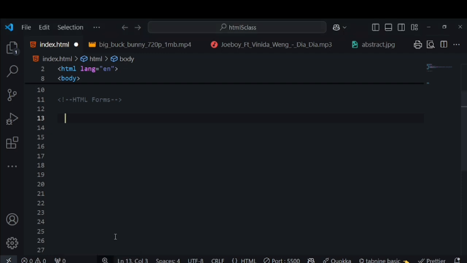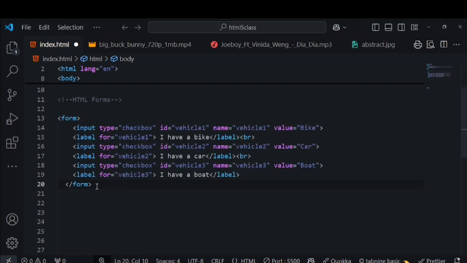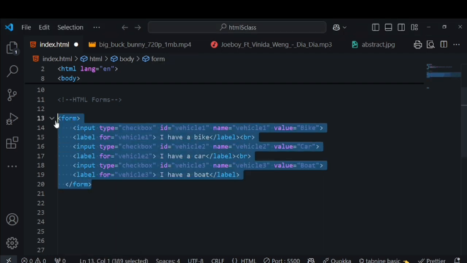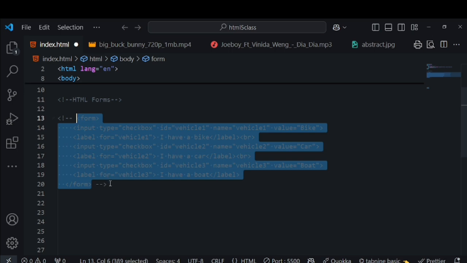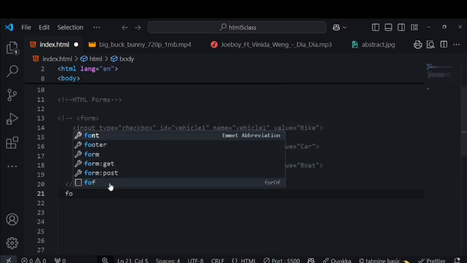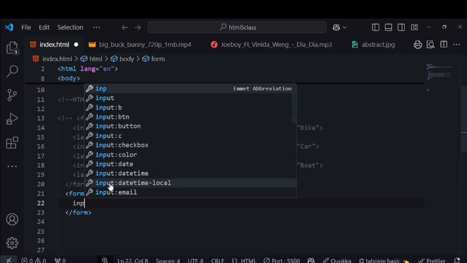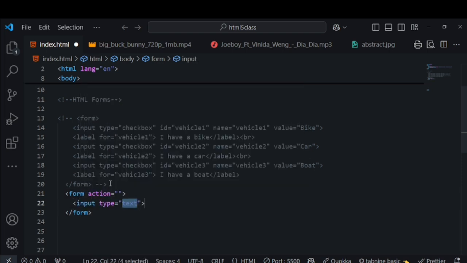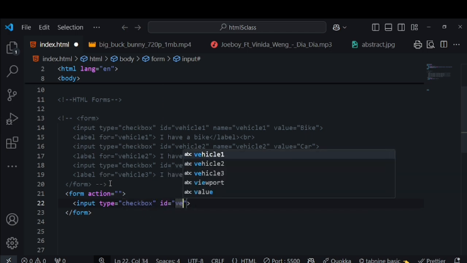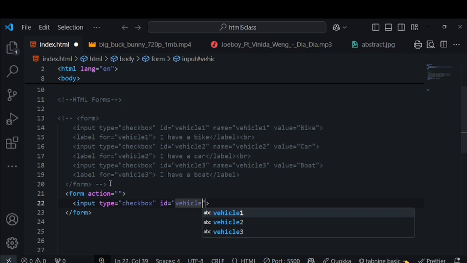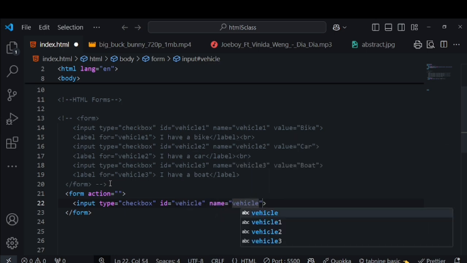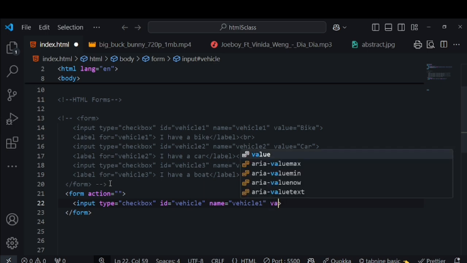Alright, so we just finished up with forms that has to do with radio. Now we're going to talk about forms that has to do with a checkbox. So now let's see what we have. So here we're going to say input, and then the type is going to be what? Type is going to be checkbox. Now we're going to have an ID, which is going to be vehicle, and then we're going to give it a name, which is going to be what? Vehicle 1. So basically value is going to be bike.